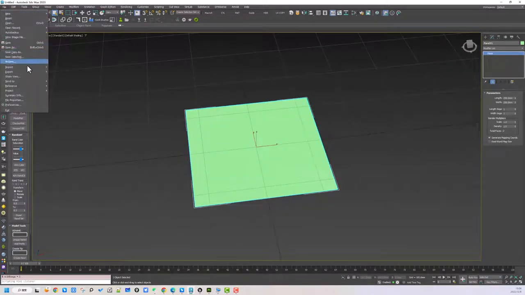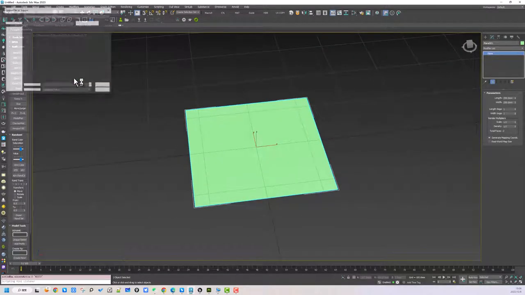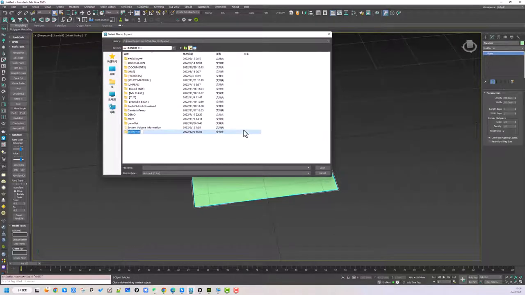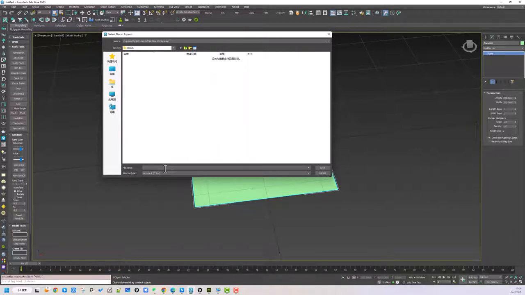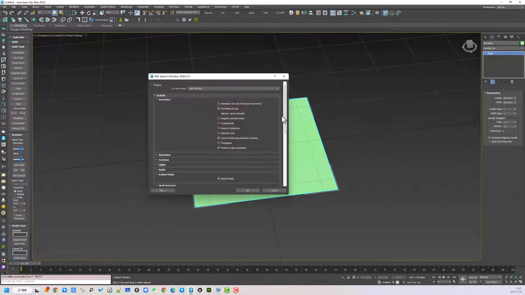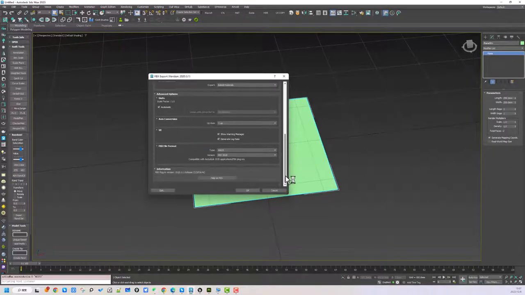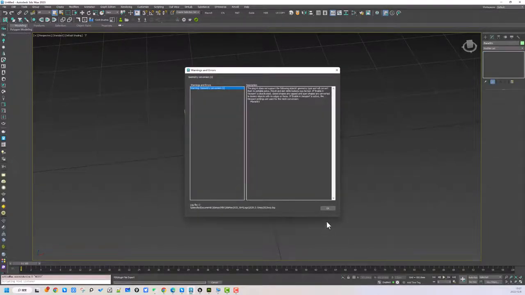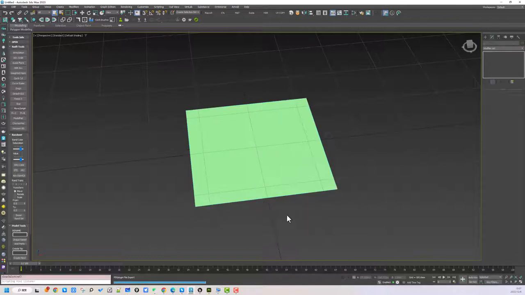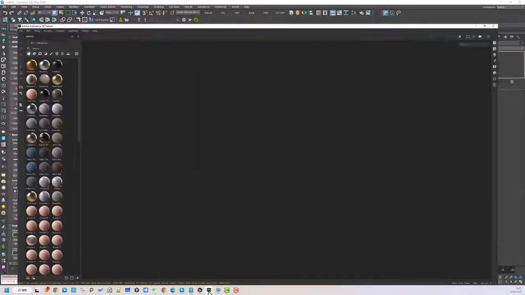Then we can export selected. Maybe we create a folder for it, and give it a name. Call it plane. All right, save it as an FBX, okay? Make sure you have the settings right, and then hit OK. Good. Now we can go to Substance Painter.